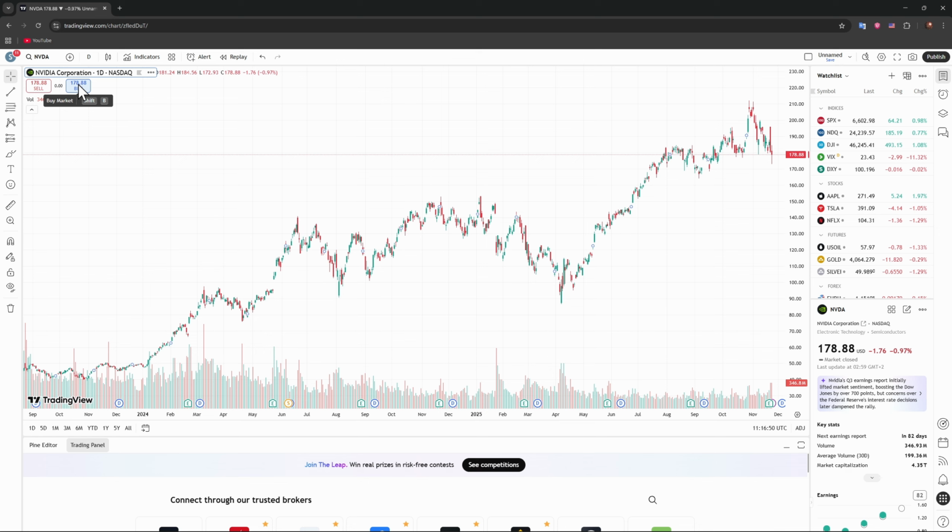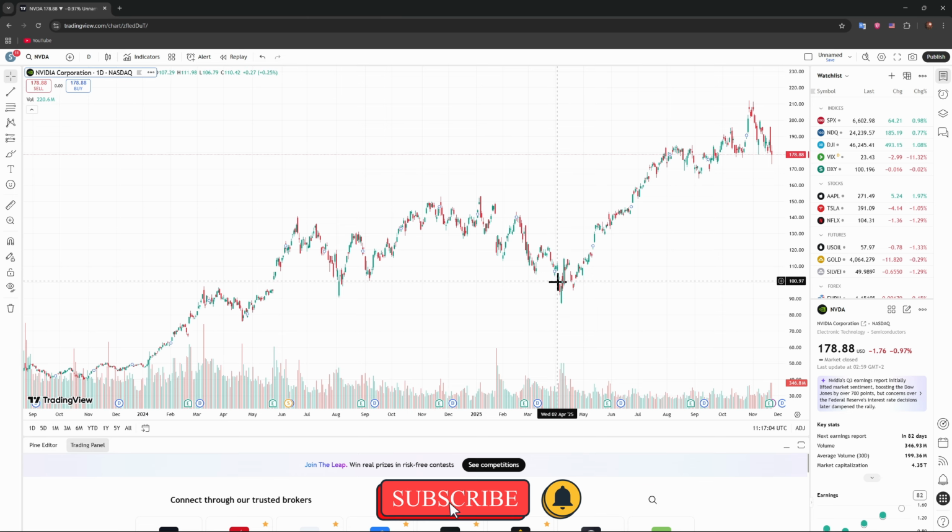If you wish to buy, click on here, and you'll be taken to the buy market. And in here you can start purchasing. So as you can see, pretty easy, guys. And that's everything you need to know to start using TradingView to find stocks.